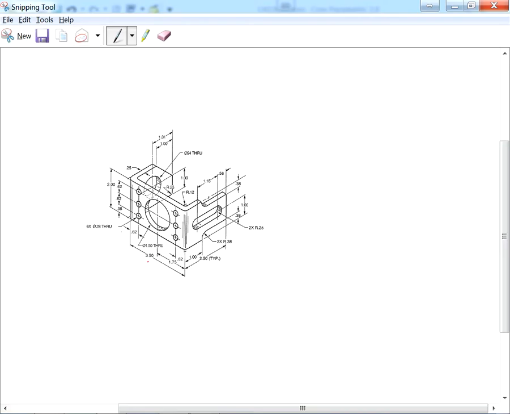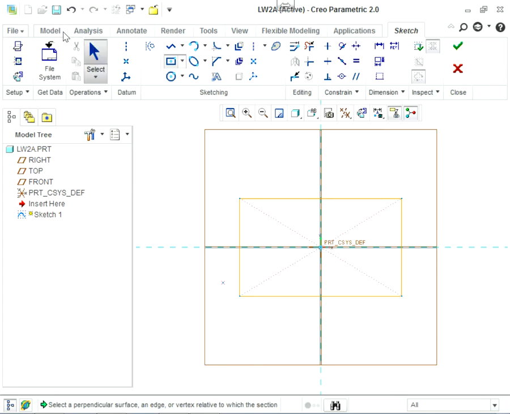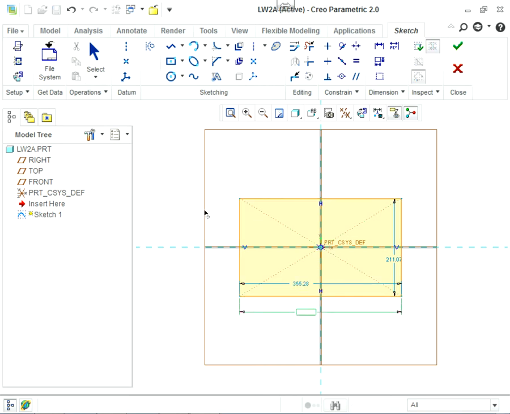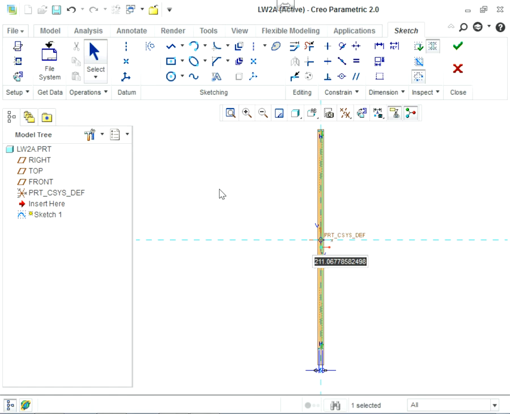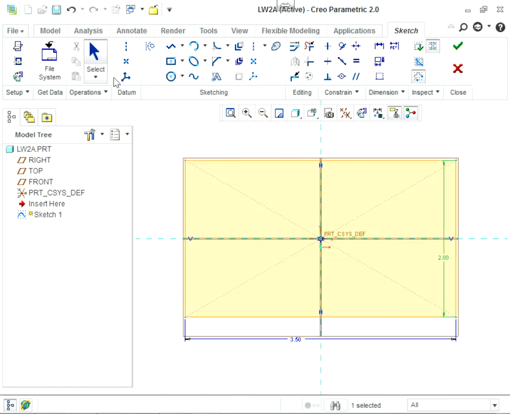So if you look, here is 3.5. The length and the height is 2, right? Then I click on select and put 3.5 in here and 2 here. I can delete these lines. I don't need them. So I have my rectangle now.